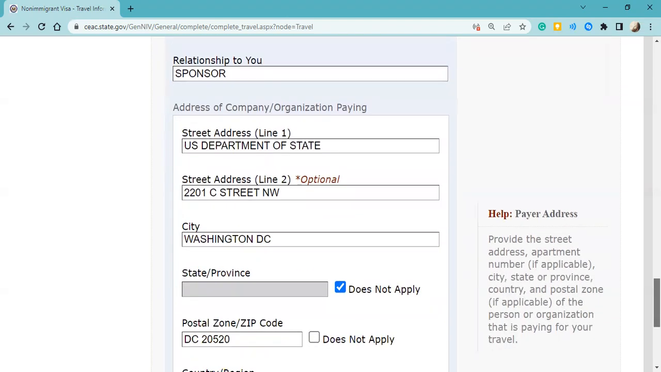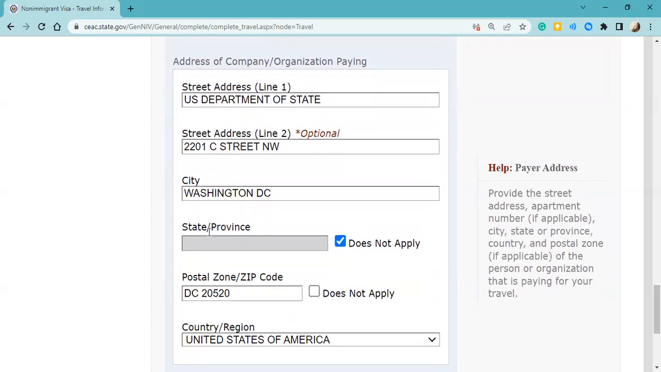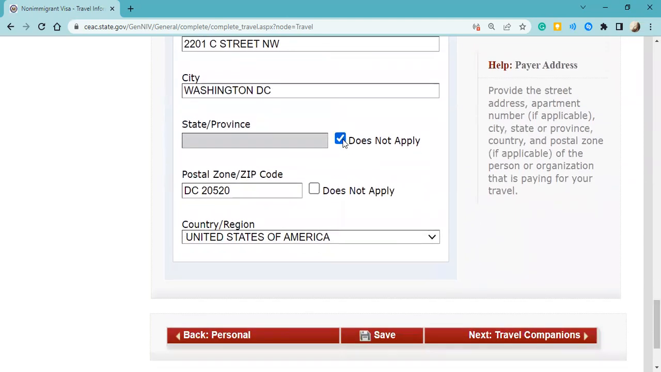Then you have to add their address, US Department of State. Then you have to mention 2201 C Street, NW. And then Washington, D.C. is the city. State province does not apply for Washington, D.C. And then the postal or zip code, that is 20520. And then the country would be United States of America.